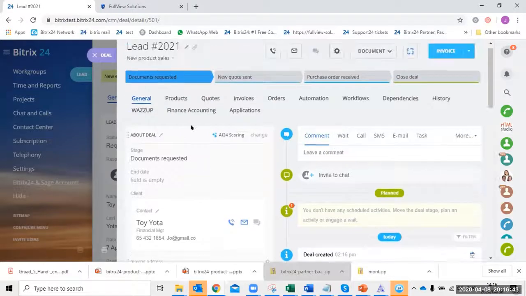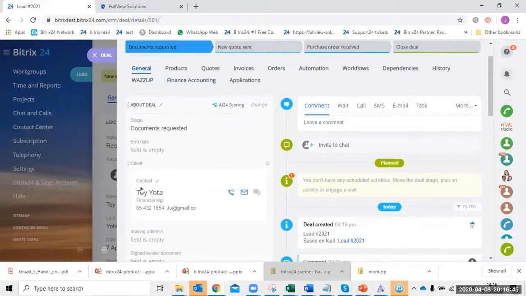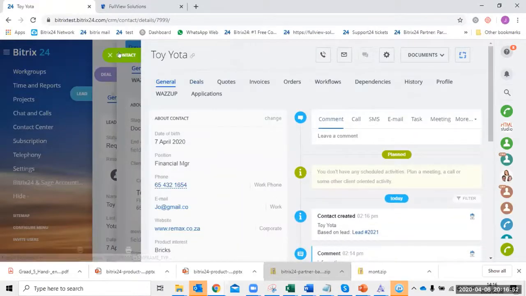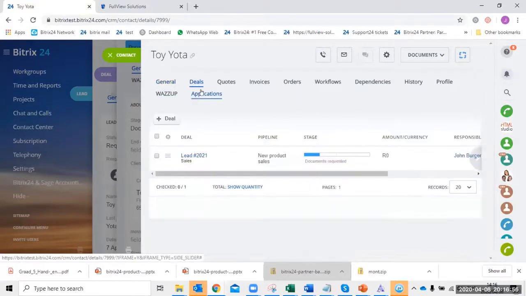But I would know this lead is for Mr. Toy from Toyota. And if I had previous sales for this guy, I would open up his contact card and I can go to the deals list and see these are the deals that I have for him.